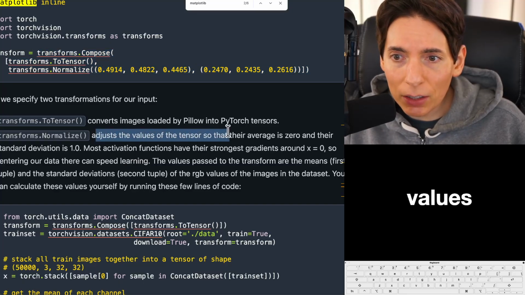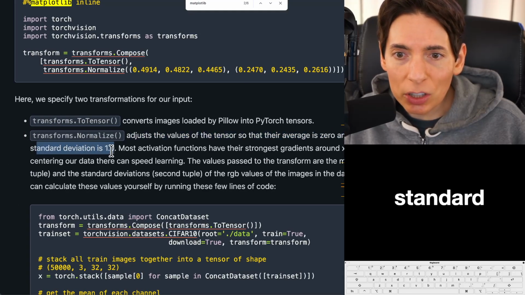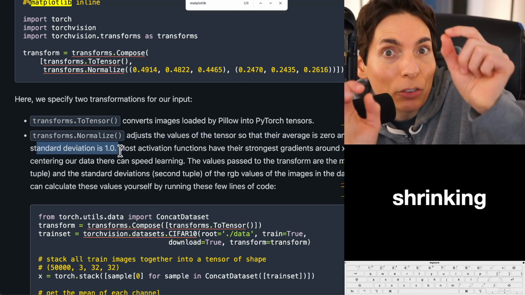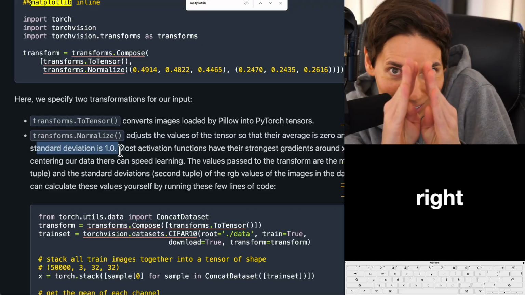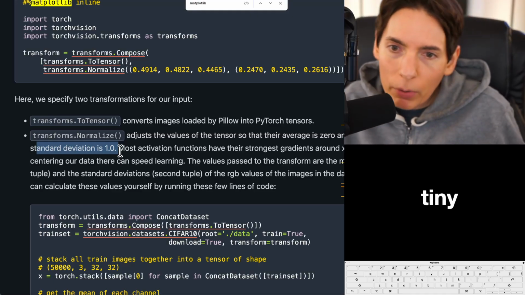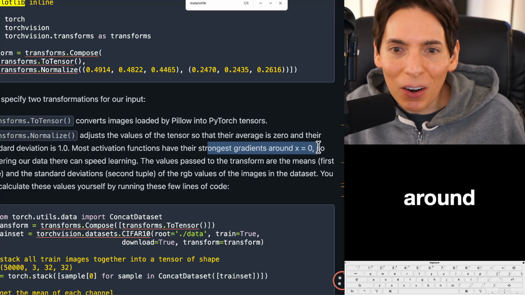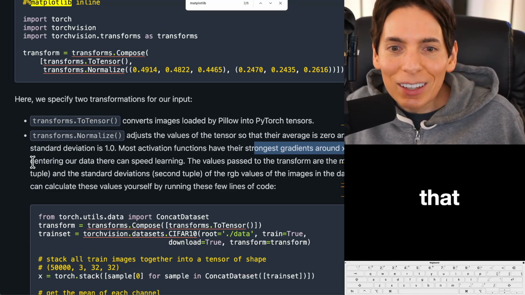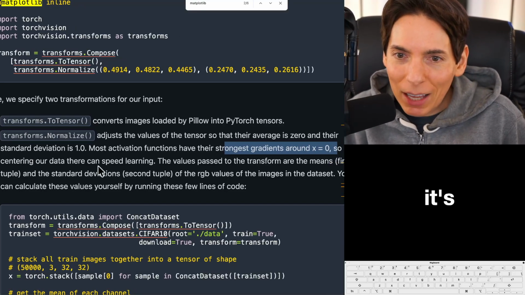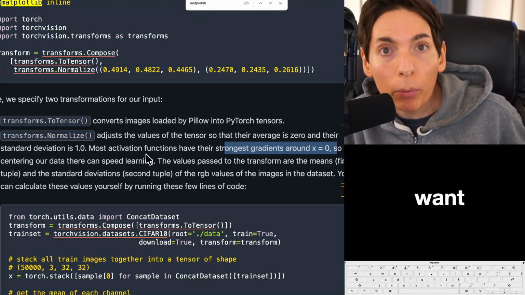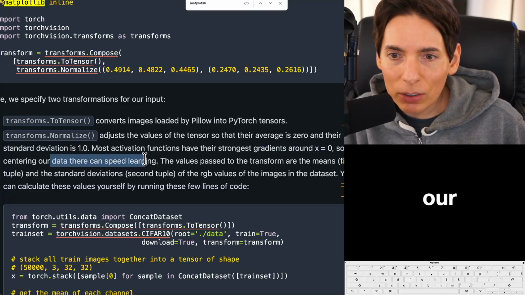Adjust the values of the tensor so that the average is 0 and their standard deviation is 1. So we're shrinking that down from 0 to 255, down to 0 and 1, a little teeny tiny. That way, most activation functions have the strongest gradients around x equals 0. Oh, hey, look at that. So we know what we're talking about here, right? It's all about the activation functions. That's why we want the numbers between 0 and 1. Centering our data around here can speed up learning.